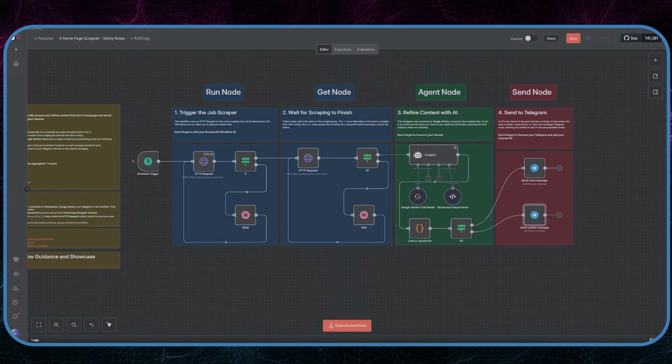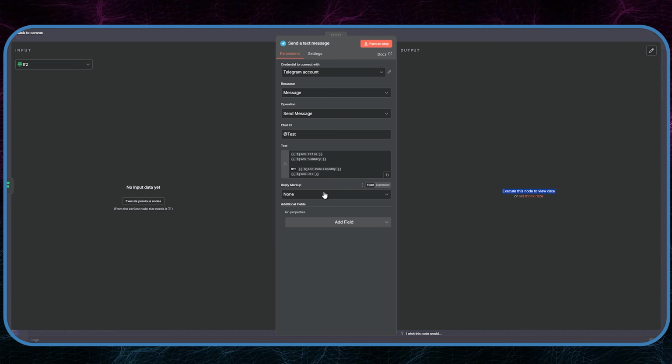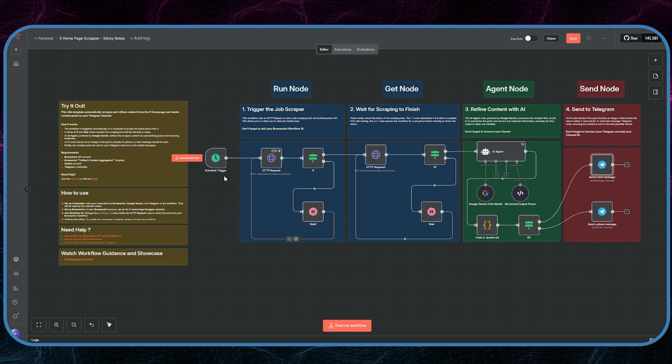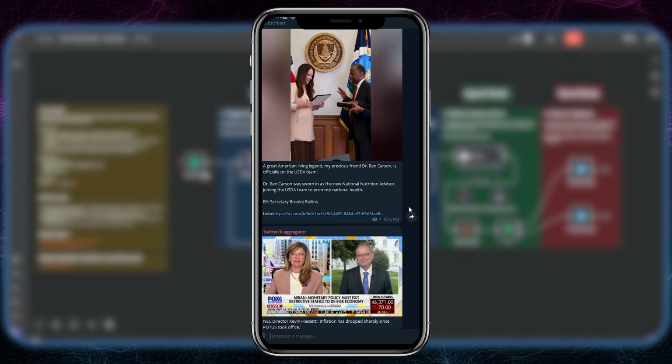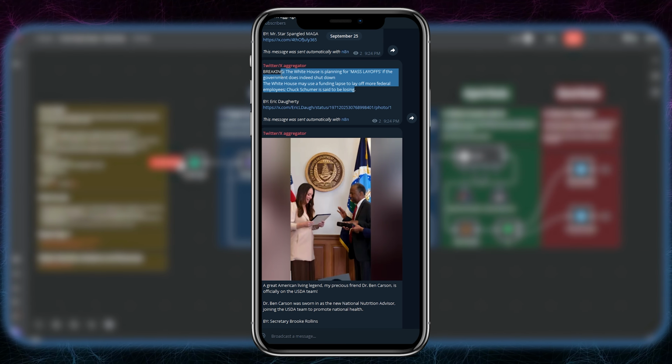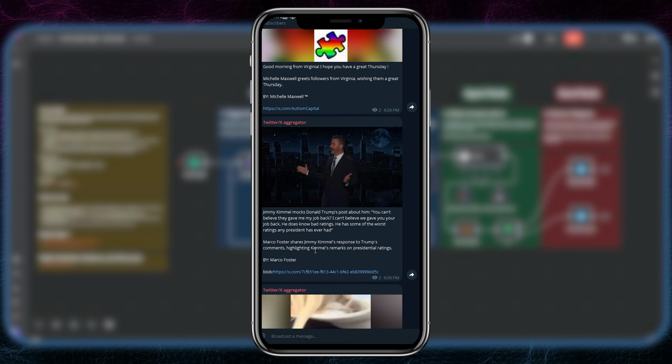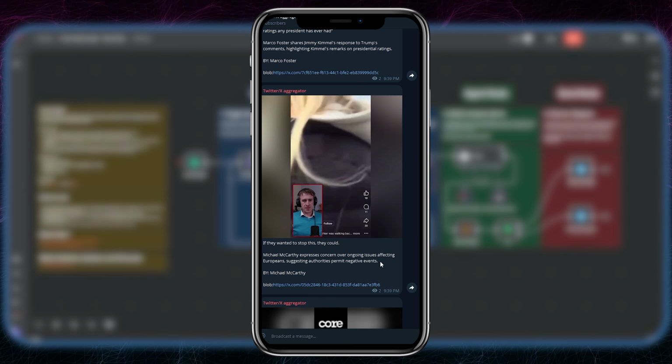Of course, you can also change the target site to Instagram or whatever you like, and you can switch the final output from Telegram to email or another service. Here's what the final result looks like in Telegram. I chose to use Telegram for this example mainly because it's so simple to configure and easy to use on phone.